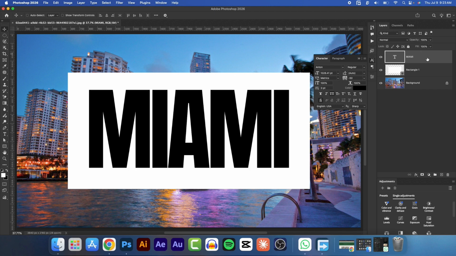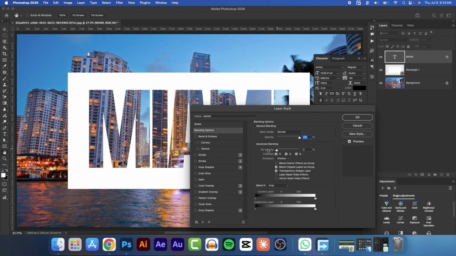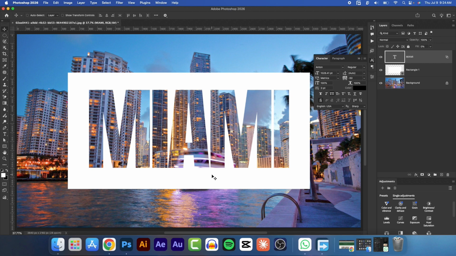Okay, now with the text layer selected, let's go to Effect, then select Blending Options. In the blending options, first let's change the knockout. You see, the knockout is set to none, so let's change it from none to shallow. And then next, we set the fill opacity. Let's set this fill opacity from 100% to 0%, and select OK.